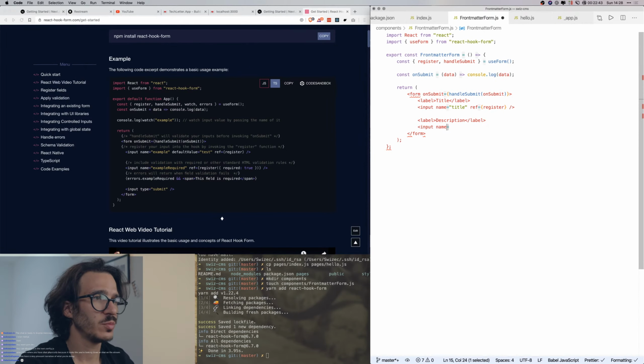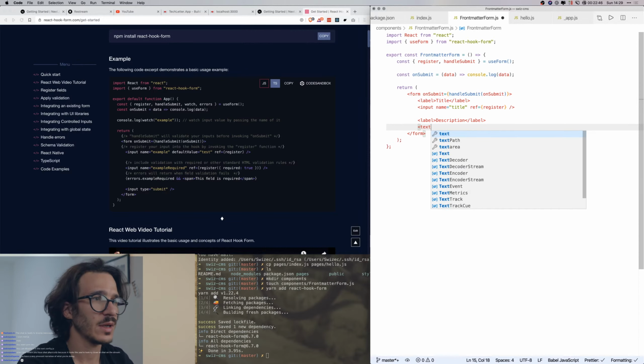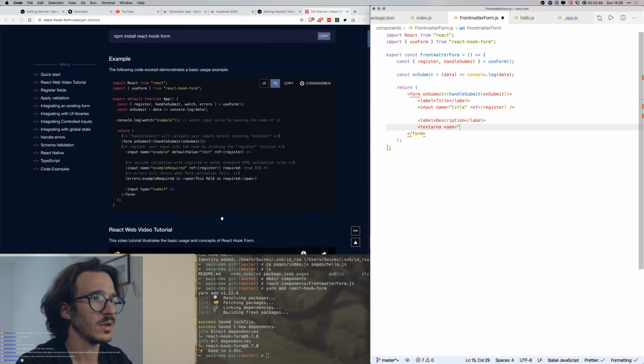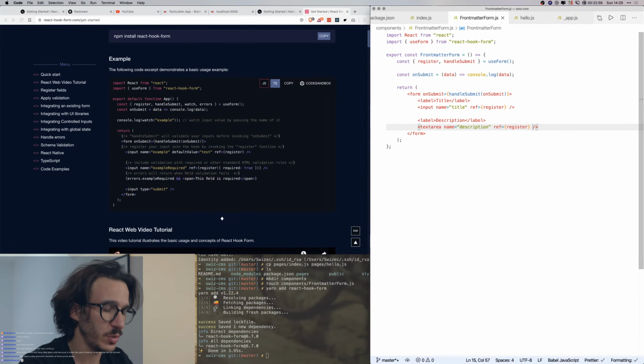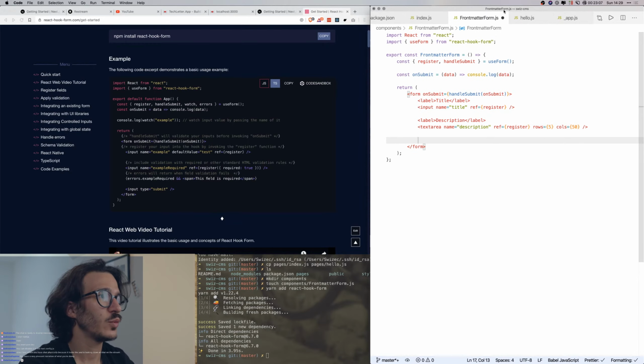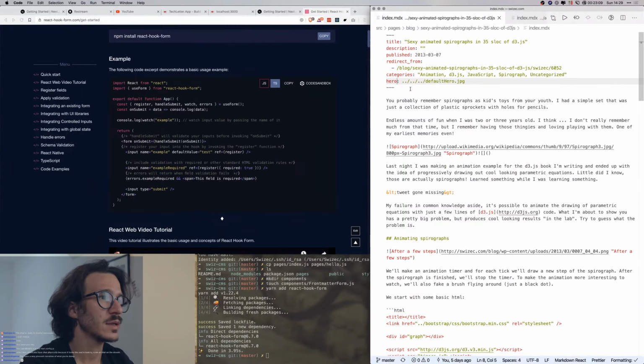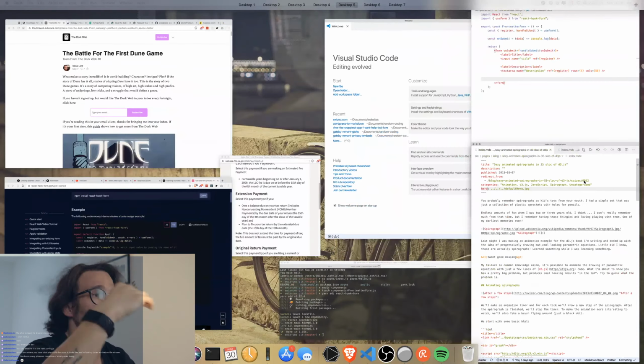A description should be a text area. So we say textarea, name equals description, ref equals register. And what do we need here? The textarea should be, let's give it rows 5 and cols 50. I think it's called, is it cols? Yes, it's cols. And then I said we need a categories and a hero.